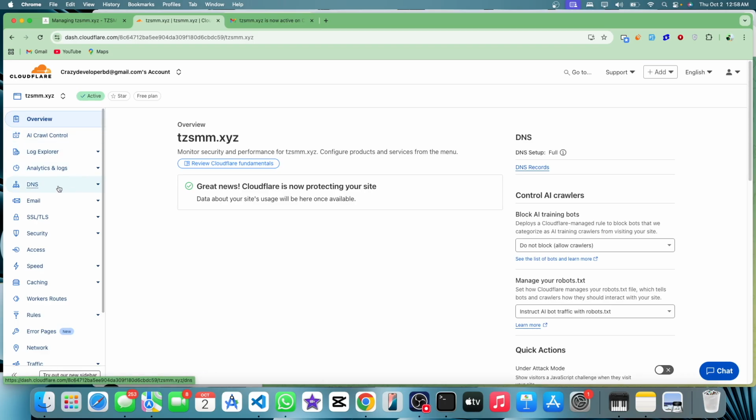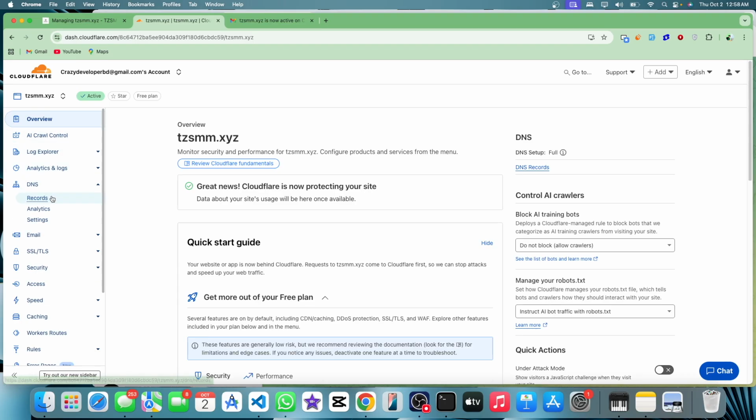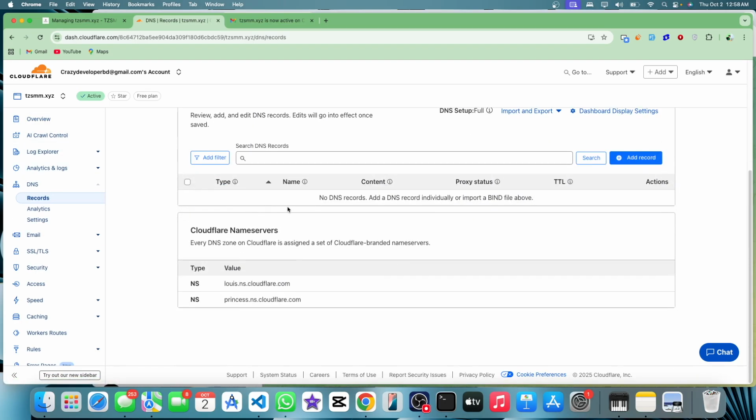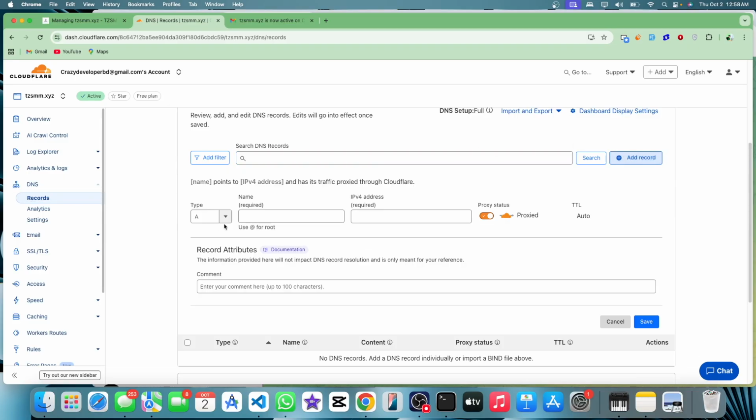So now we have to go to our DNS, then records. Here you can see the list of DNS records. Now we have to add our server's A record. For that we will click on add record. Then we have to select A, it is selected by default. Then we have to use @ as the name. And in the IPv4 address, we have to add our hosting's IP.